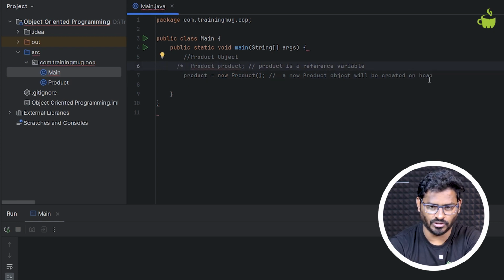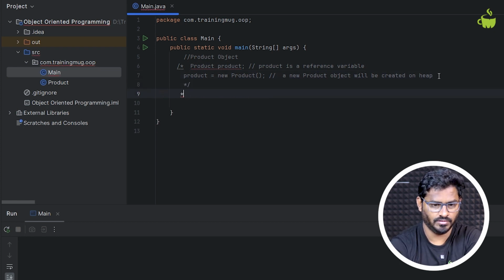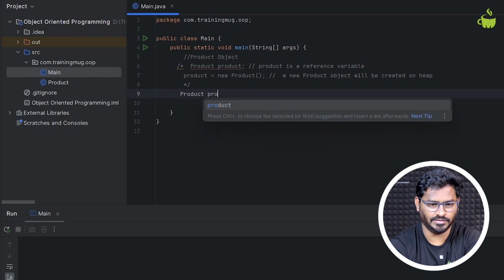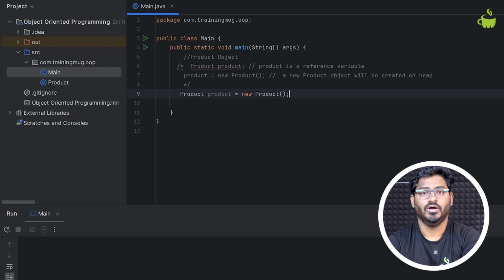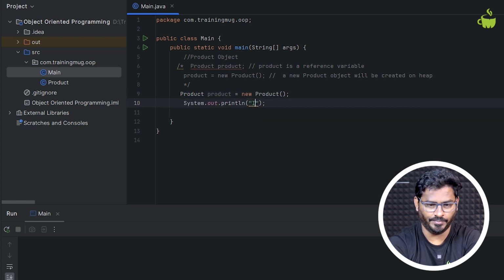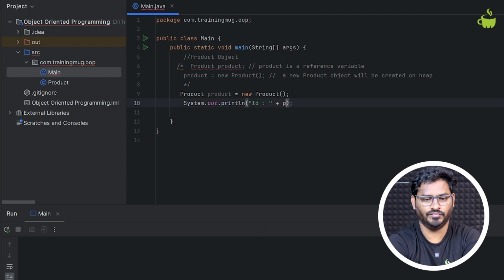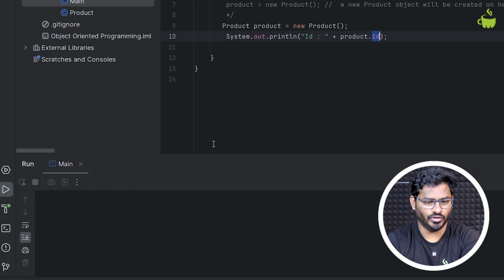These two lines we can combine in a single line. Example, I'm commenting this out now, and I can create that in a single line: product is equal to new Product. Now this is the reference variable, this is the object, and this is the type of the object. Now when I print the properties, example, I want to print the id. Because this is stored on heap, by default the value of this is... you access the properties with the reference, product.id. Whenever you save and run this, we're going to get 0.